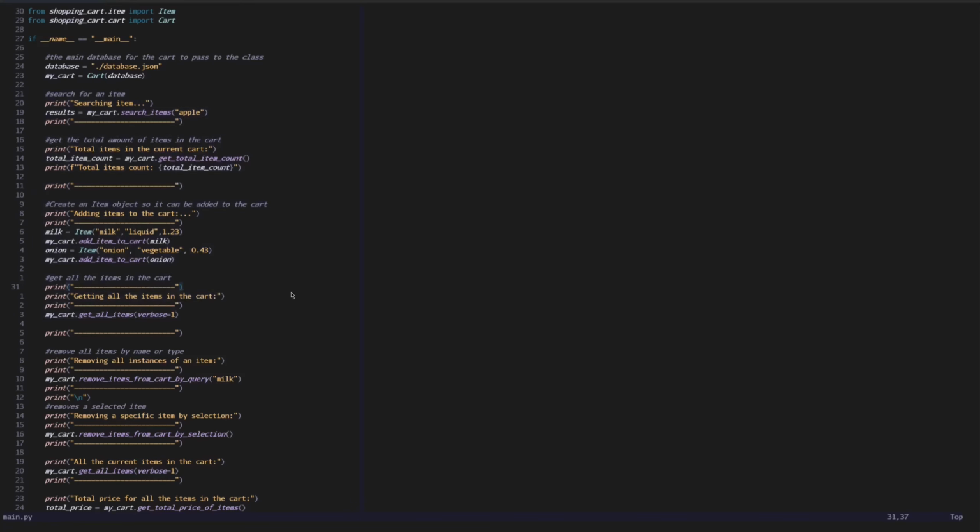So in here, I'm just testing the methods we have. So print searching item, because we are searching an item. We'll have a variable result, and we're calling the search items, and we are searching for apple in the cart. Same thing here, getting the total amount of items we have. This is creating an item so it can be added to the cart. We are instantiating new items. So we have a new item, milk, type liquid, and the price. And then we're going to add that to the cart. So we are creating an item, and we are adding items to the cart. Same thing here.